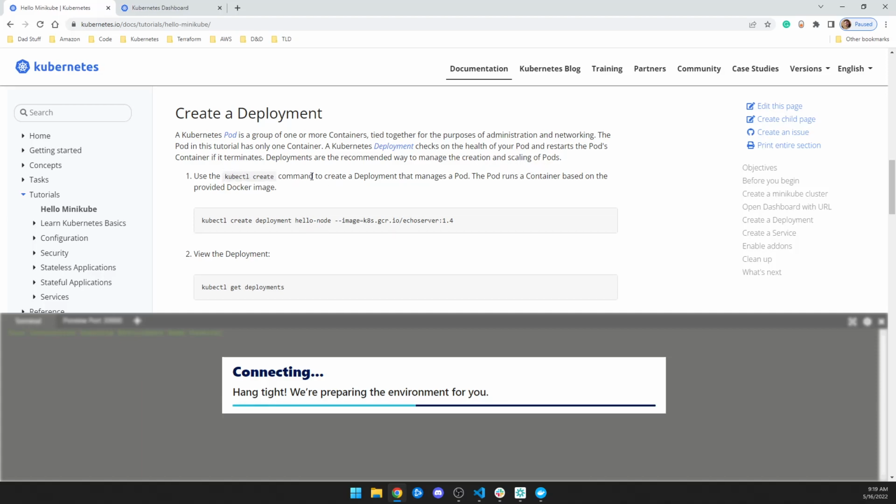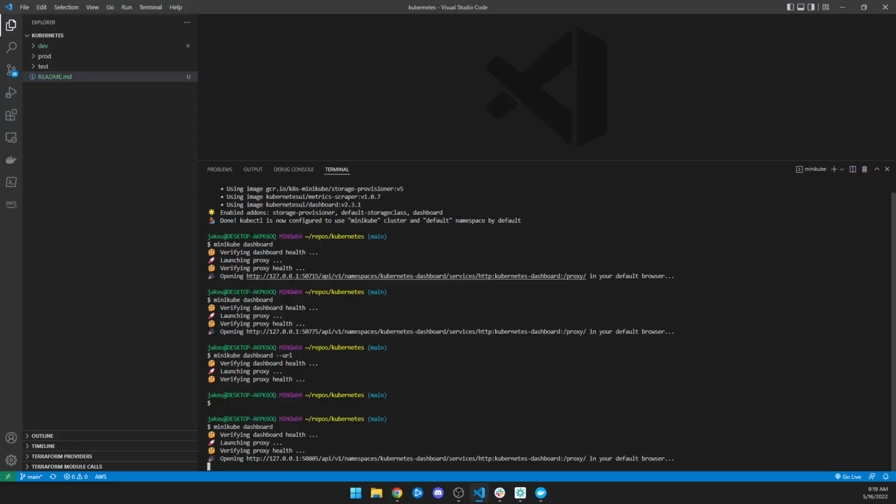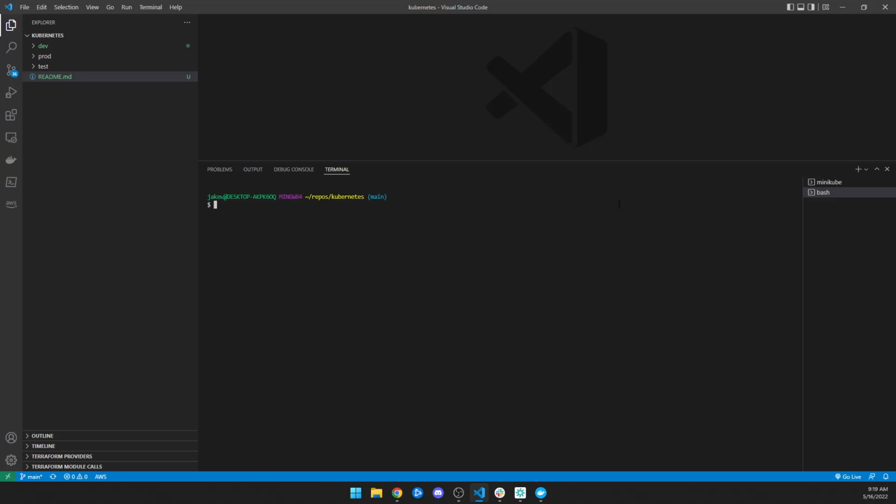So we are going to create a deployment now that runs a container based on this Docker image. So we're just going to say kubectl create deployment hello-node and then use this image. So I'm just going to open another window here and we create a deployment, and I can use kubectl get deployments, and this will show me my deployments. I have a hello-node, one is ready, one up to date, one available.